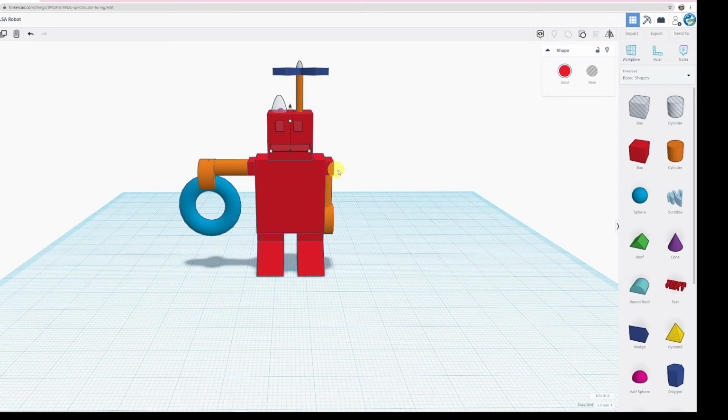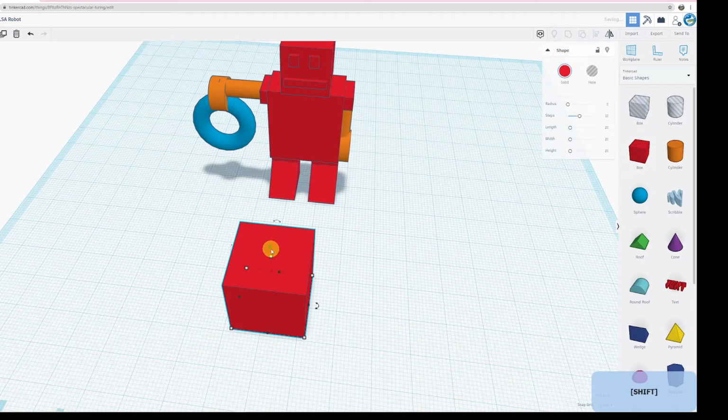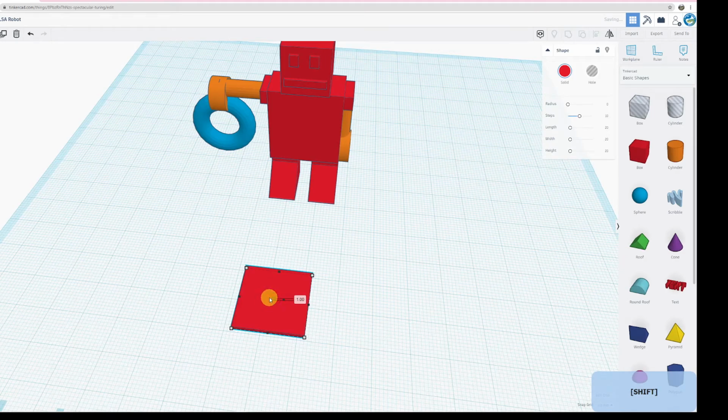Last thing that I need to add is the screen and the buttons. So I'll do that the exact same way that I did the face, and I'll use a box and I'll make my screen. So I'll flatten that down. It's a bit too big, so I'll shrink it. And I think this time I'll just put my buttons underneath.